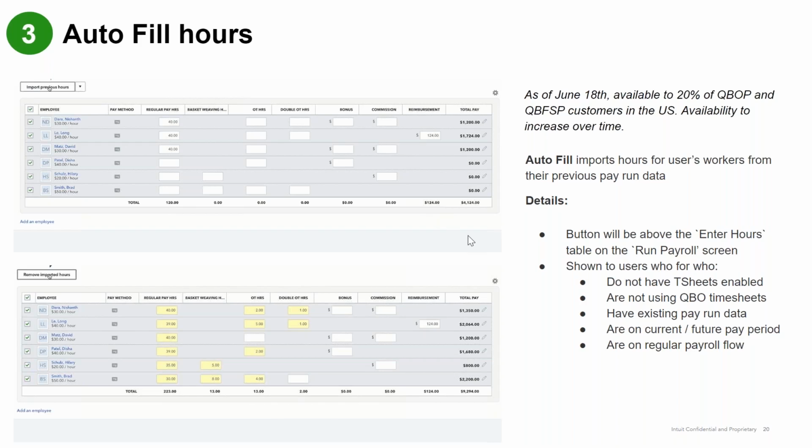And this option won't be available for users who have T-sheets enabled because that's where their hours are coming from today. If they're using QBO timesheets, then this option is not available. You can only import hours if you have existing pay run data, hours from the past to import. So if all of those requirements are met, then the user gets this feature.